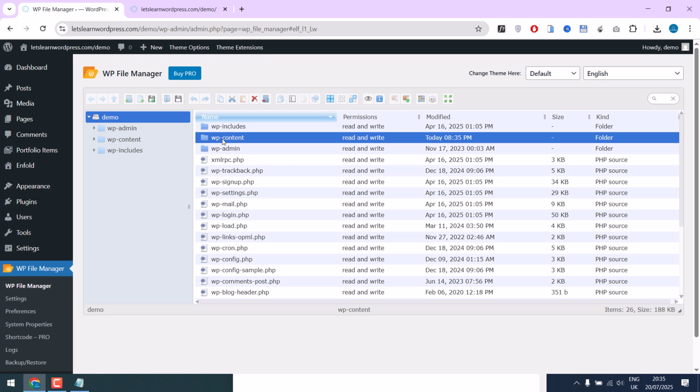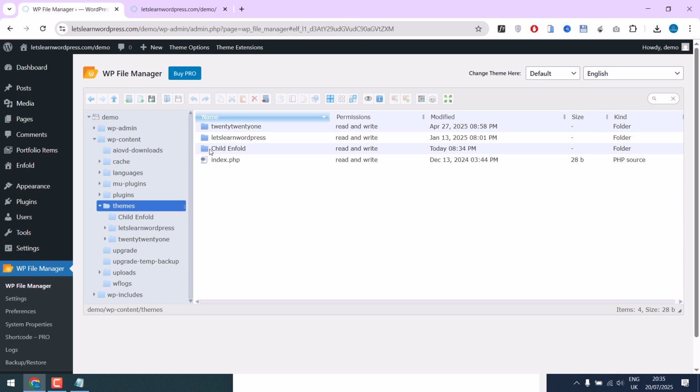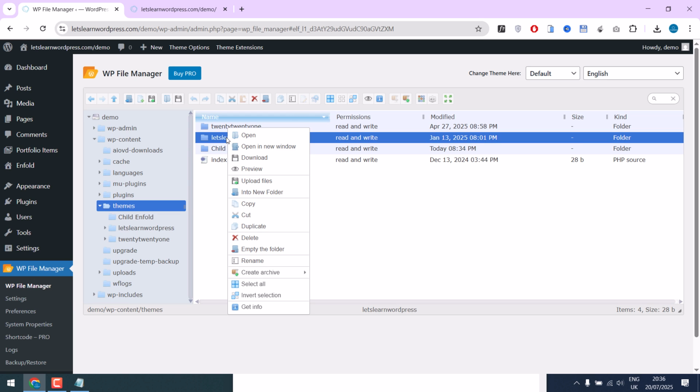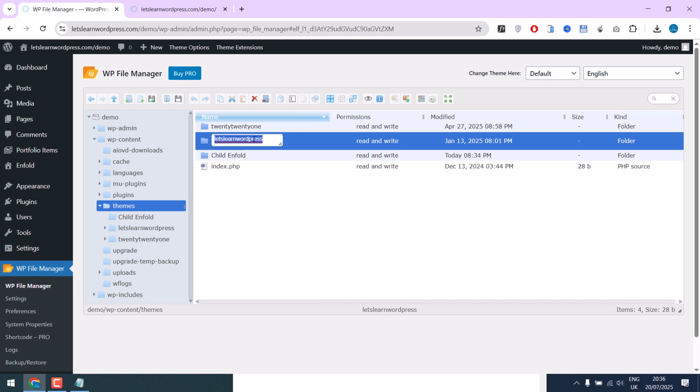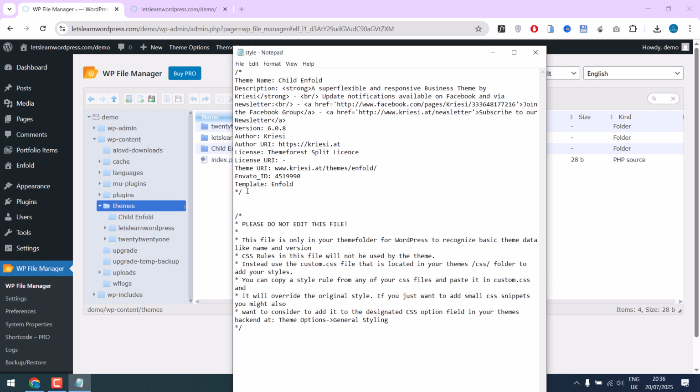Anyway, go to WP Content. And go to Themes. We will see our child theme here. So this is the theme that is currently active. So the folder name is different. So let me rename this. And copy. This should exactly match the template name. So basically here. Now you can change it here. Save this file. Zip it and re-upload.